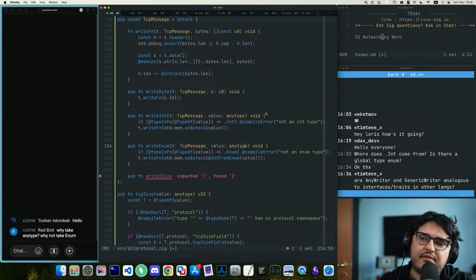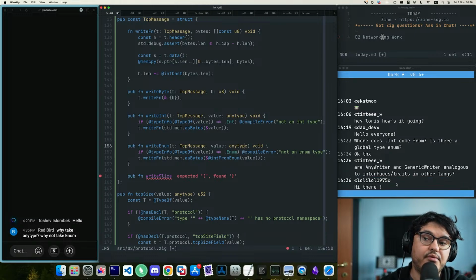Are any writer and generic writer analogous to interfaces and traits in other languages? Yes, they are. There's a connection there for sure. More specifically, I would say they both are interfaces. Honestly, the nuance around traits, I'm not sure I know it fully. But in this case, these writers are interfaces.